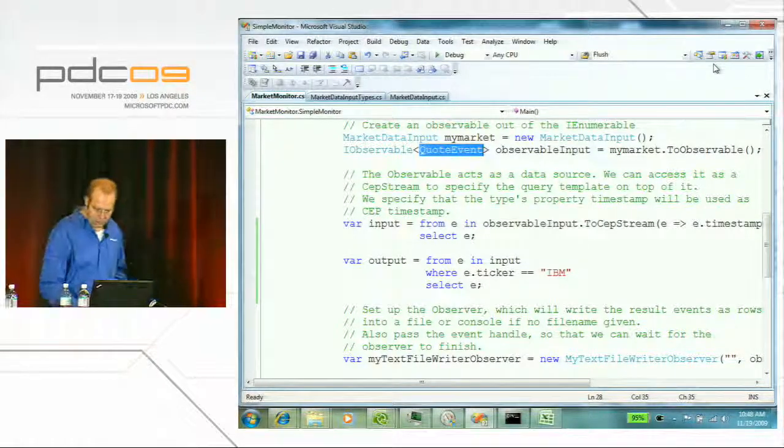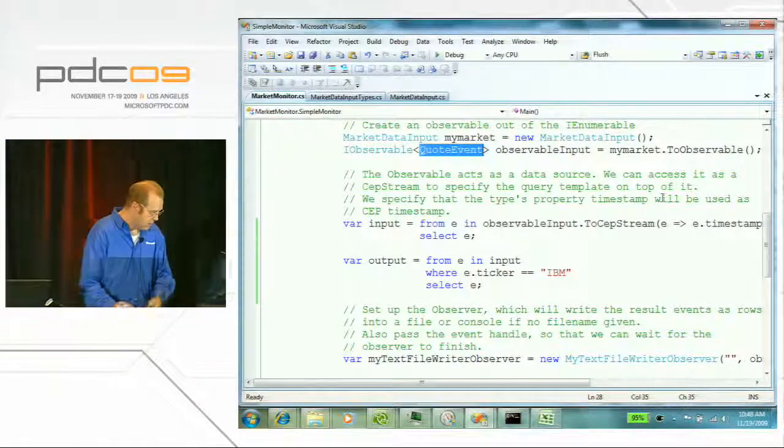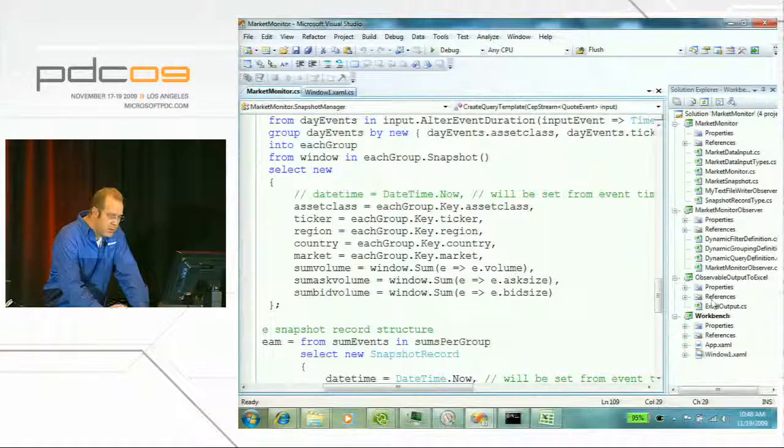So let's look at this real quick, how this looks. I don't want to walk through all the code here, but give you some sense how this could look.